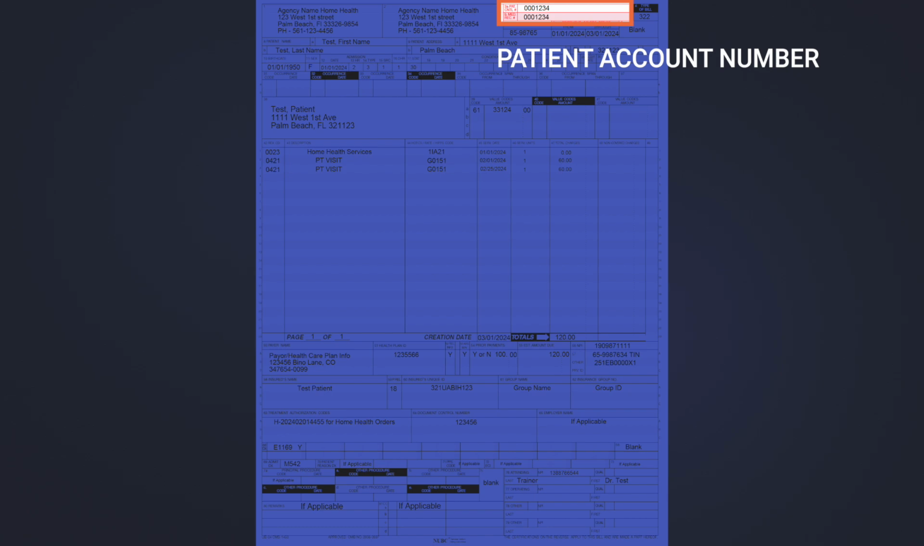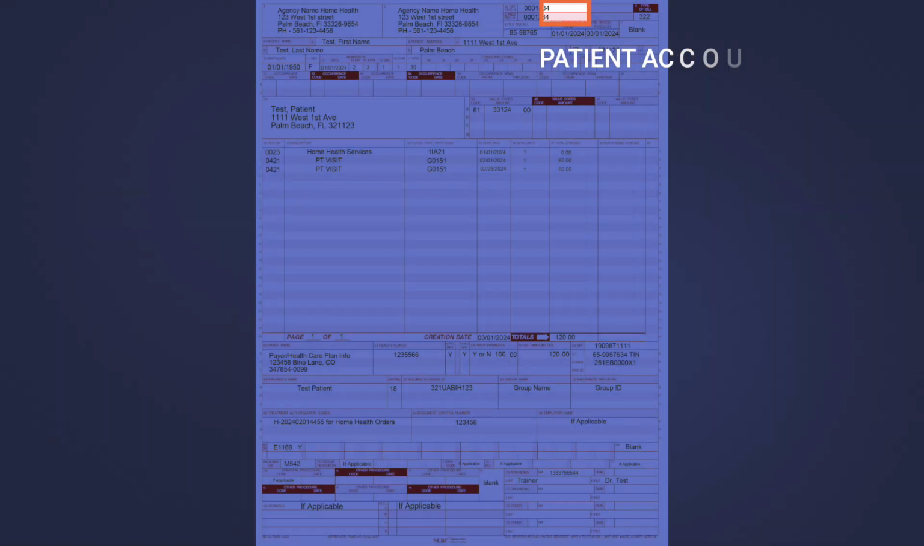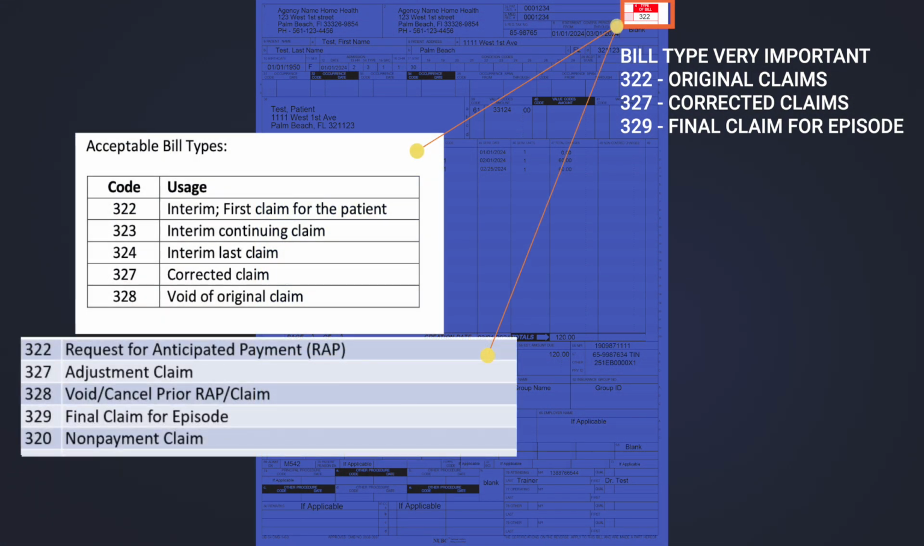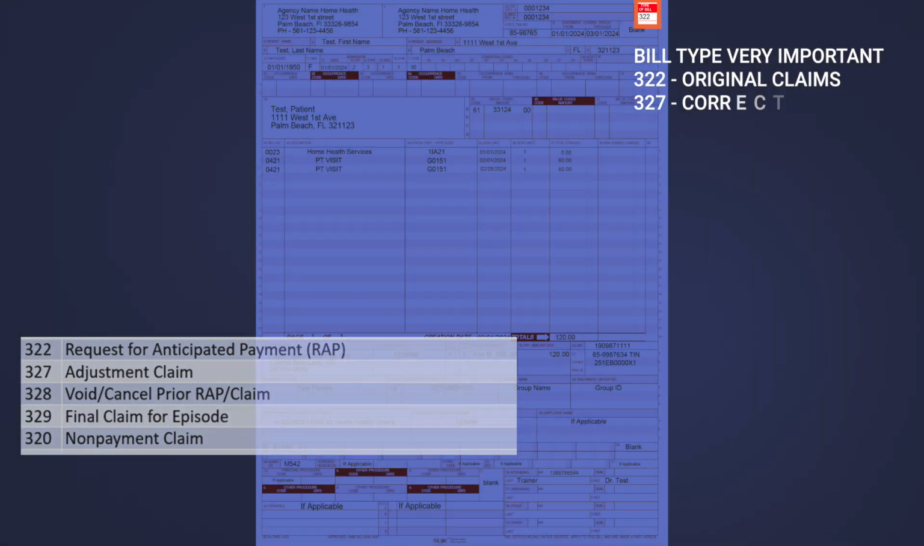Patient control numbers should be generated by the servicing agency to keep a track record of a patient's service and billing history. Section 4 is the bill type. Very important. This depends on the type of provider and services you render, so please assure you enter the correct corresponding bill type. Generally, for home health agencies, bill code type used is 322 on all original claims. Bill code type 327 if you are identifying a corrected claim, and bill code type 329 on all final claims.